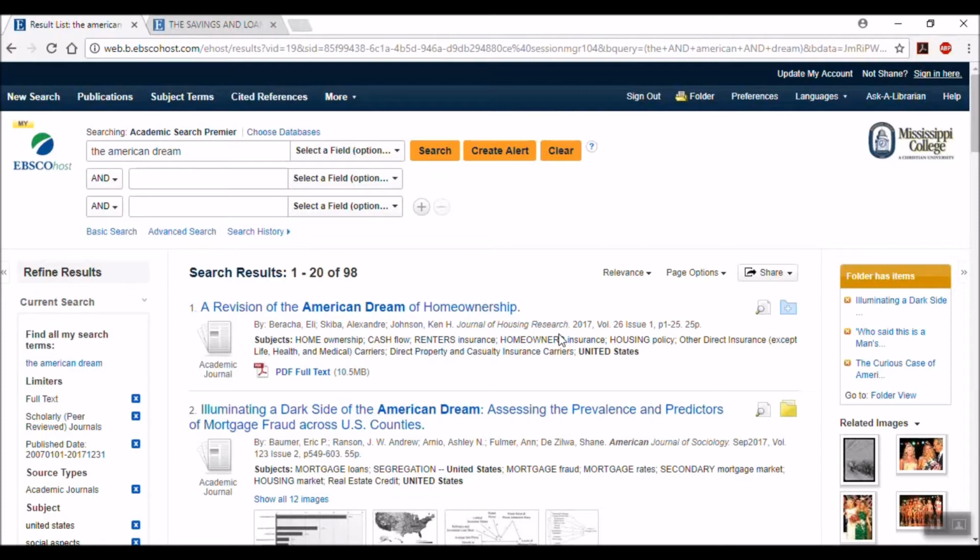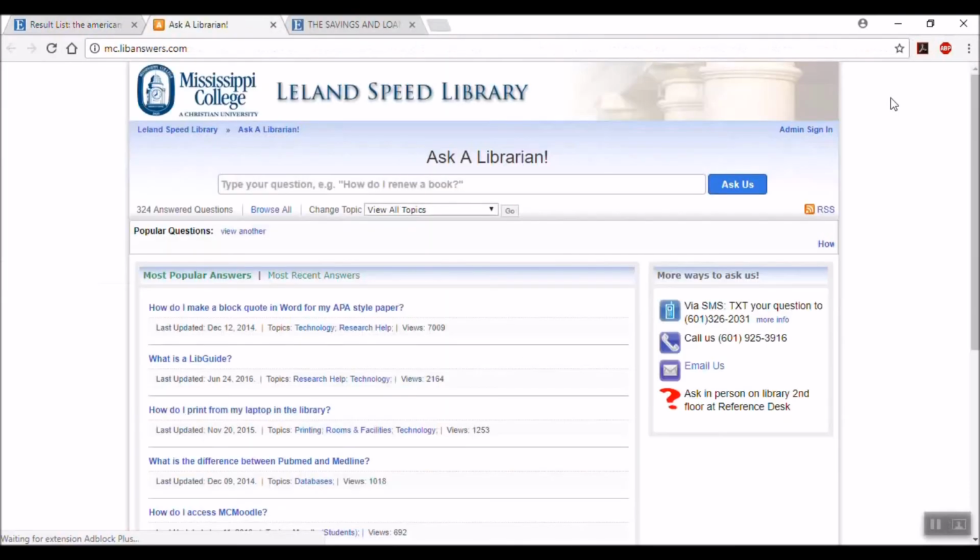You can do that from the home page, but you can also do it from Academic Search Premier. If you note up at the top to the far right, there's a link to Ask a Librarian where you can ask us a question.